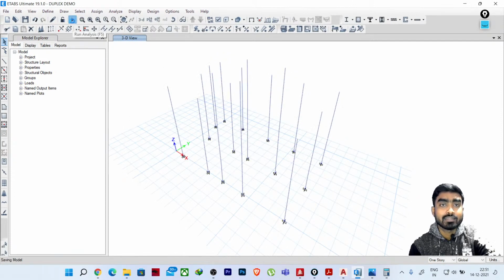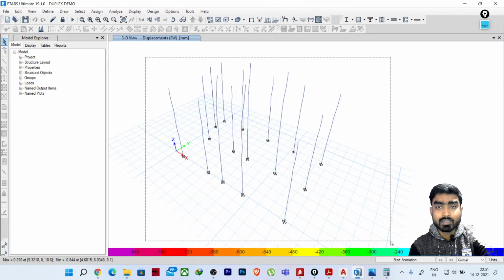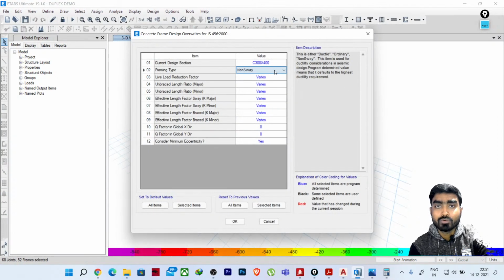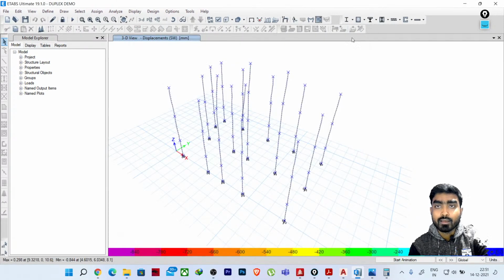Let me run the analysis again. I think we need to do it after analyzing. Let me check once. Let me select this now. Yeah, I think here we need to do non-sway. Fine, click on OK and design it.